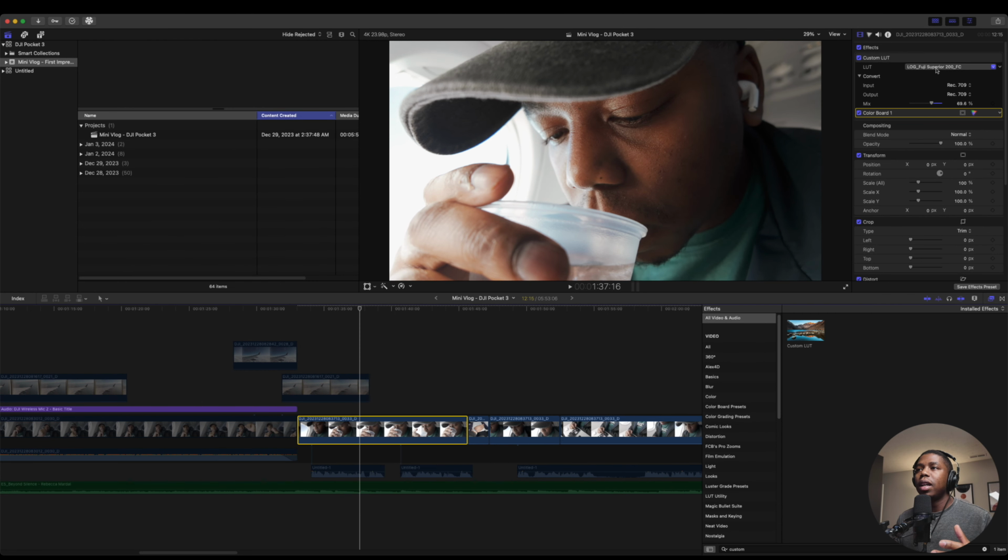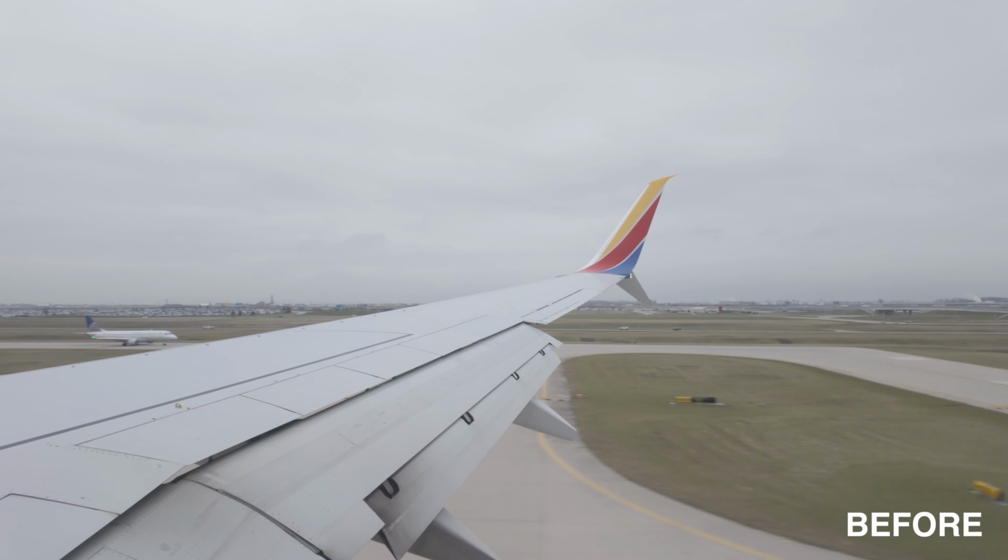Oftentimes when I find a LUT that works for a lot of the shots that I recorded in a particular scene or environment or at a typical location, I usually will repeat that same LUT with those same style of shots in the same environment. So a lot of the ones that I recorded here on the plane, on this trip, I used that Fuji 200 LUT. Now this clip here is one of the plane landing.